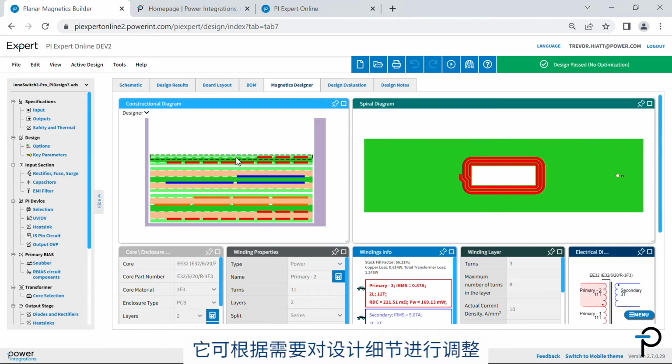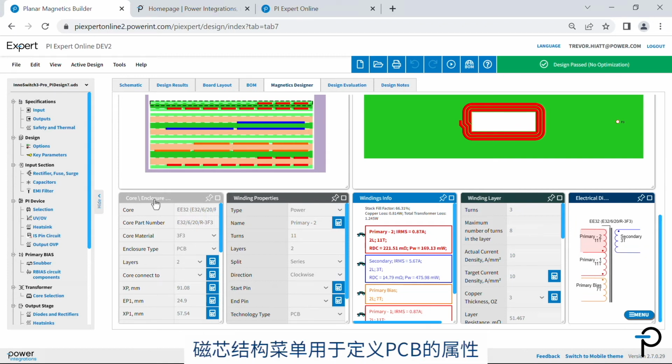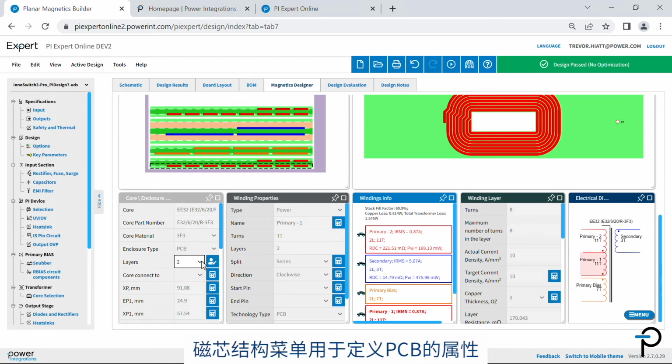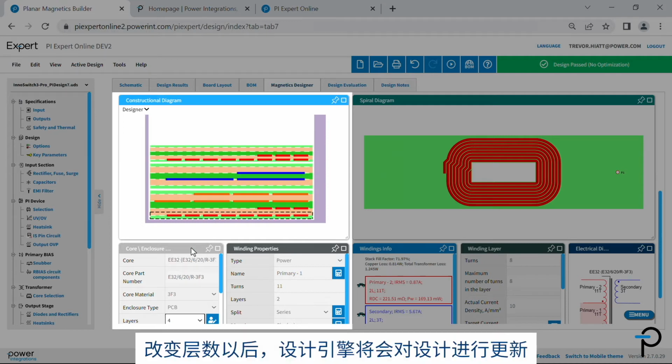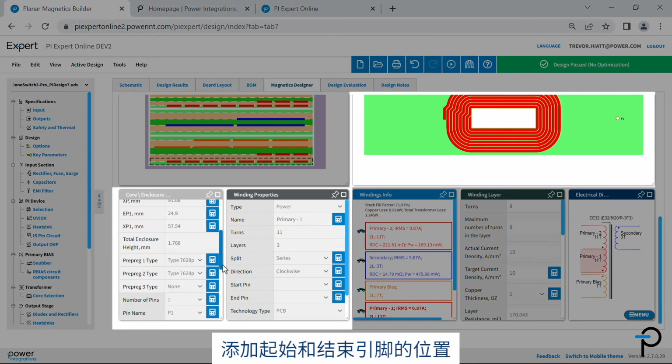Customize your design in every detail. Let's start from the left. The core enclosure menu defines the properties of the PCB, like the number of layers. Change the number of layers, and the transformer engine will update the design. Add the location of the start and stop pins.